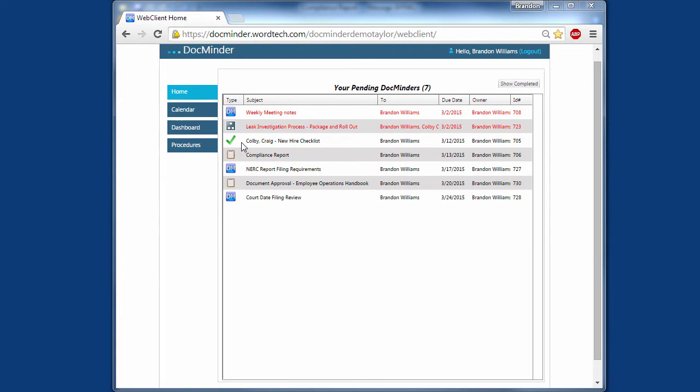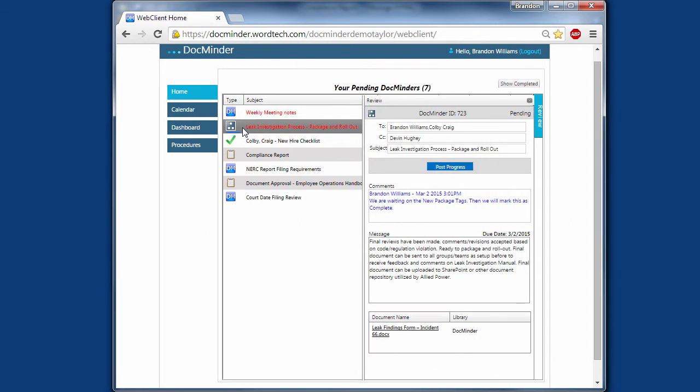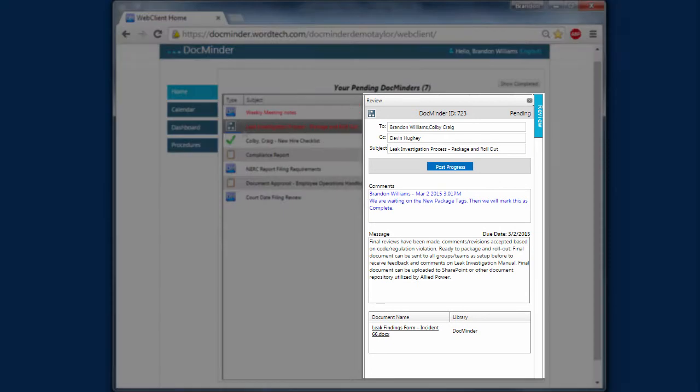You can double-click on a DocMinder to see more detail in the Review panel. You can also open the panel by selecting a DocMinder, then clicking the Review button in the top right of the home page. This Review panel will display some additional information about the DocMinder, including the CC line, DocMinder message, and any comments. If you need to make a comment or complete a DocMinder, you can open the Progress page by selecting the Post Progress button. If you need to open an attached document, simply click on the link.